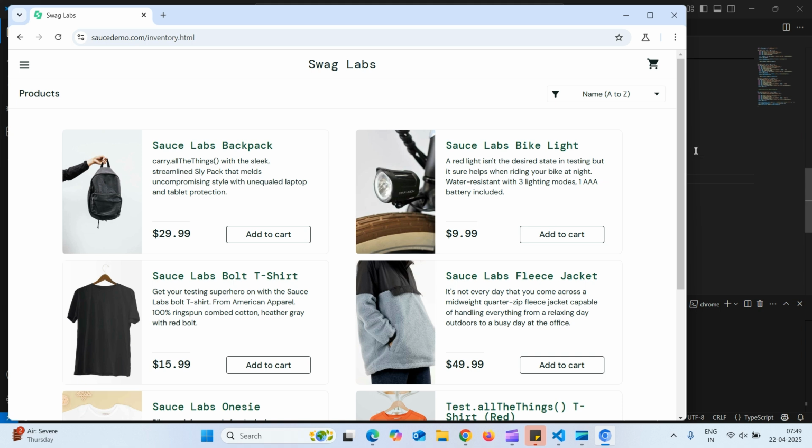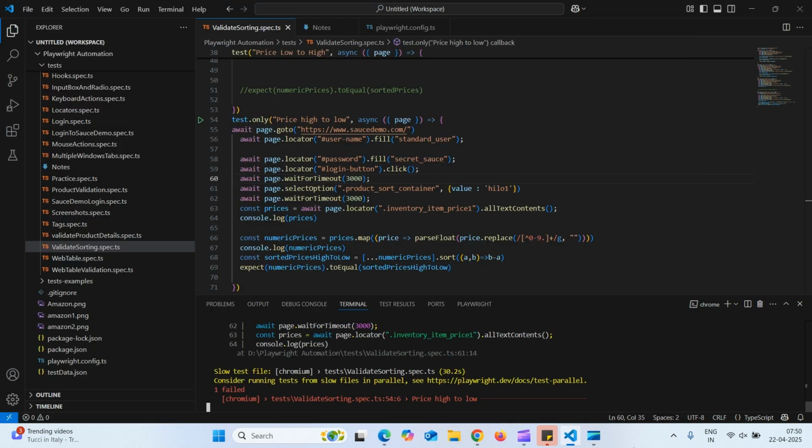Here this is the locator of the drop down, and it is trying to find that value. And I hope you know the basics of Playwright. It's trying to find the drop down HILO, but that is not there. So it failed.